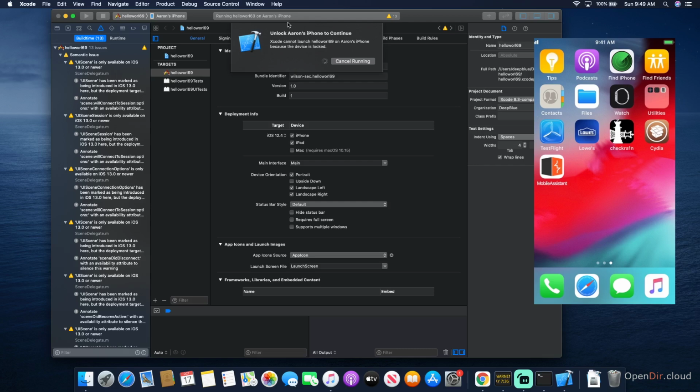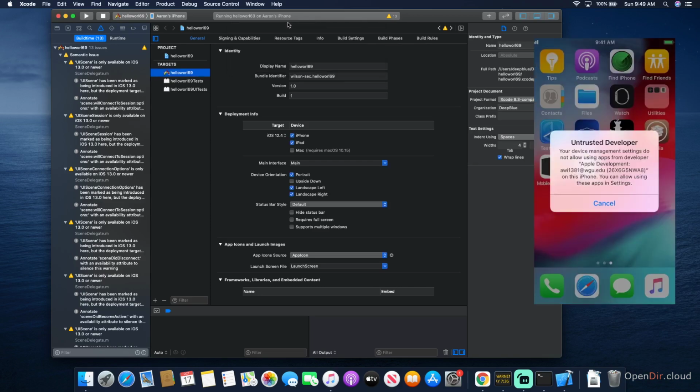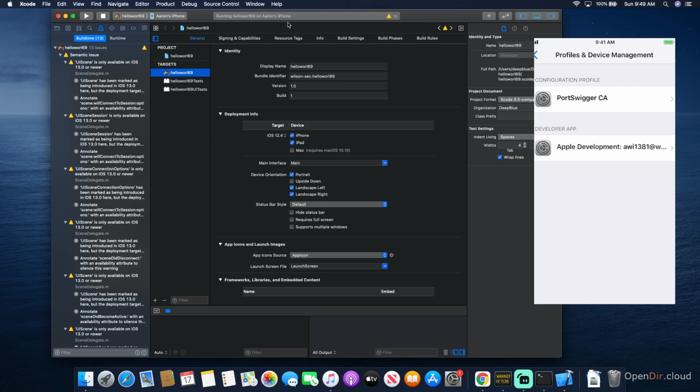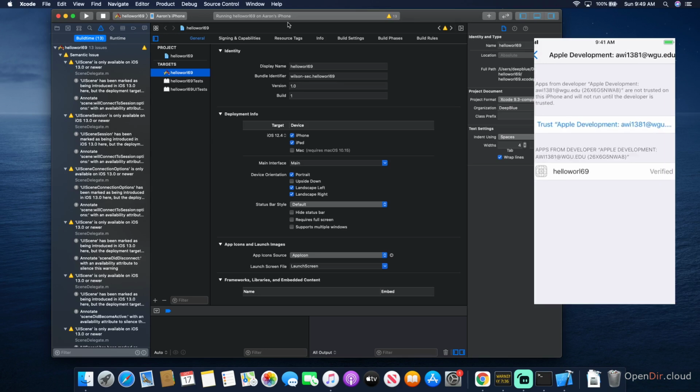And now it's going to say untrusted developer, your device management settings do not allow apps from developer. And that's my Apple development ID. So I can actually just go to cancel. And if your development ID is not trusted, you're just going to go to settings here. You're going to go to general, go down to profiles and device management. And I'm going to accept my Apple development certification here. I'm going to click Trust, Apple Development, Trust, and this is going to actually allow the app to run.